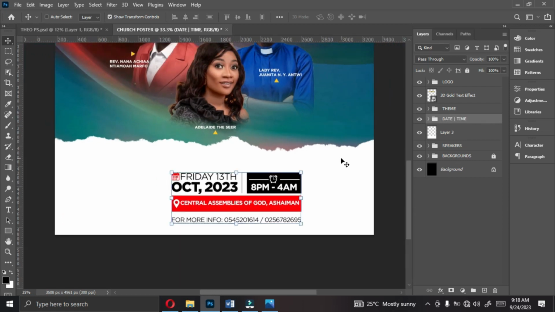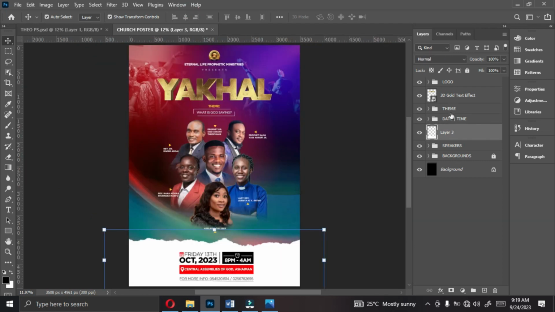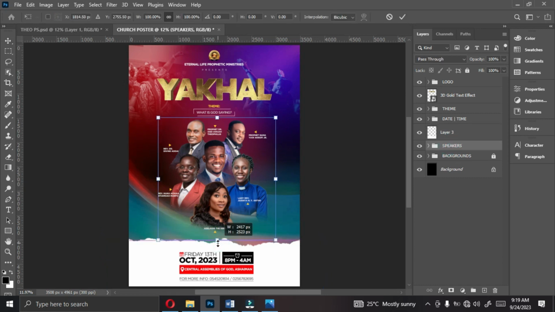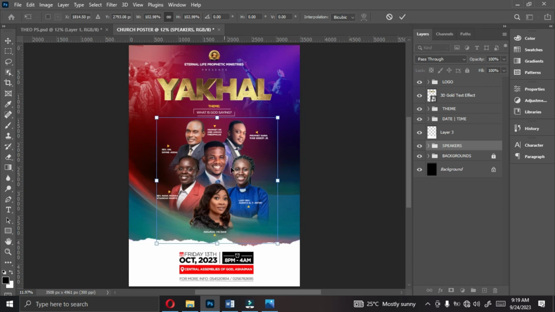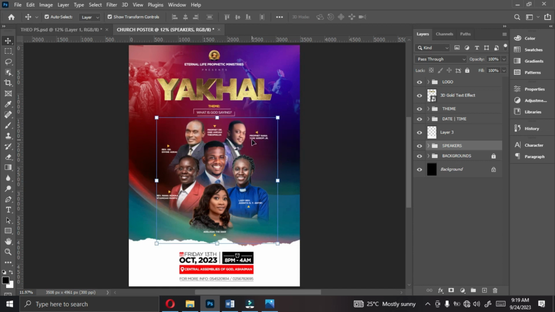Ctrl minus to zoom out. Then let's align it to the center. Then let me select the speakers and then bring it down a little bit. Good, that's it. So the last thing that we are going to do is bring in our lighting effect and then the color grading. Let's do that.